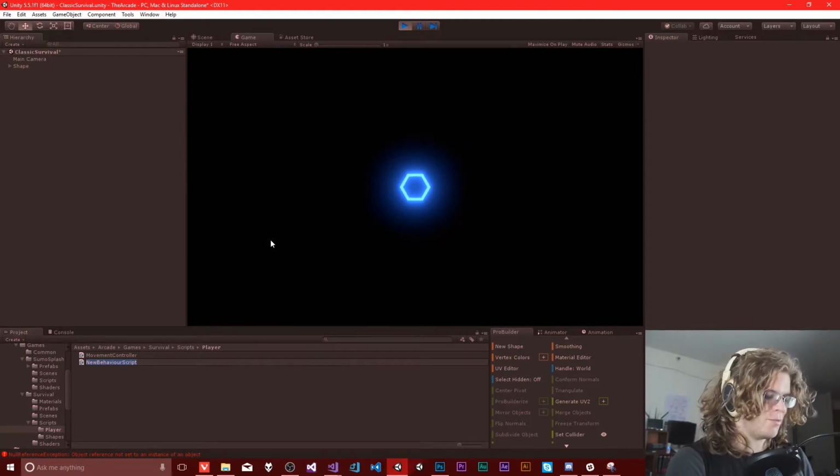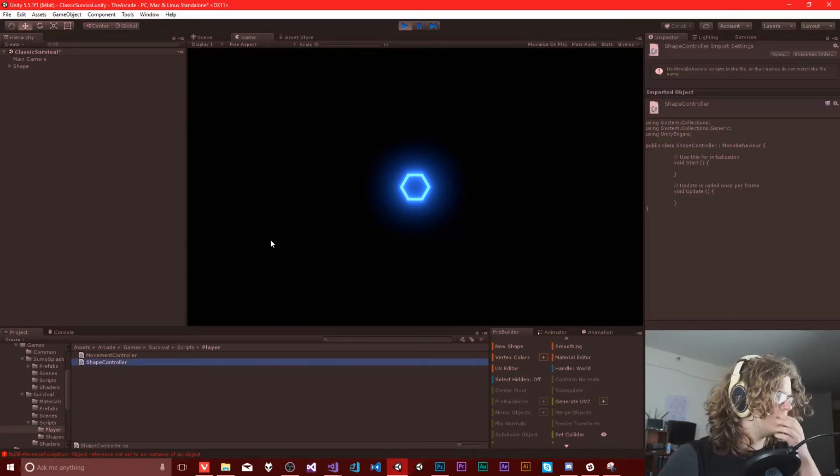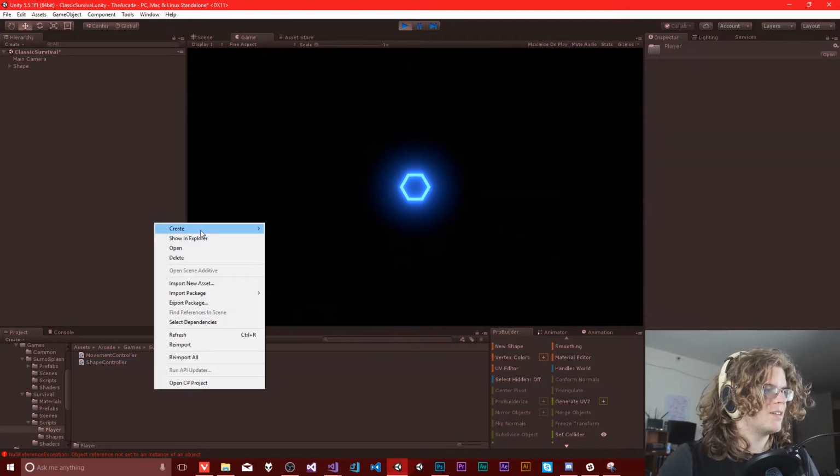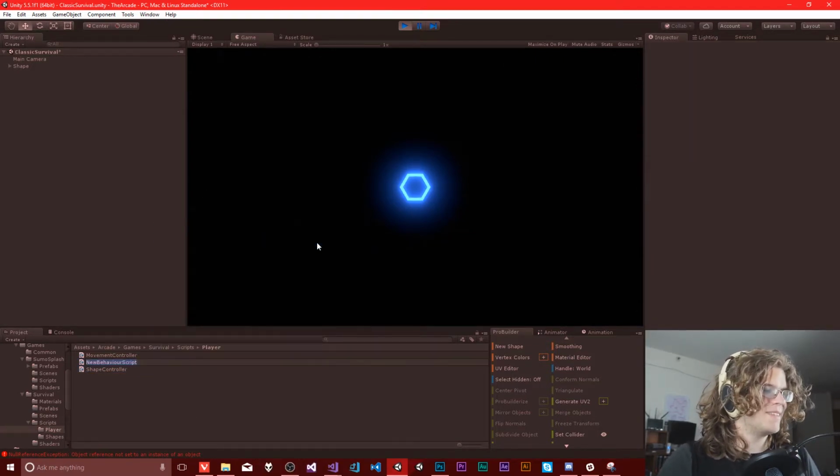So we're going to have a movement controller. We're going to have a character. We're not going to call it a character controller. We're going to call it a shape controller. And that is going to hold all of the information about our shape, I guess. What else do we need? We need movement. We need to hold all the information regarding our shape.